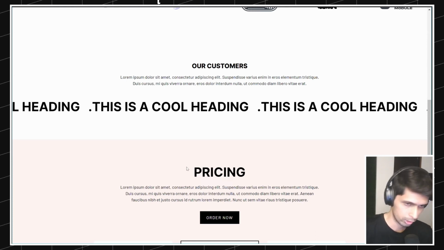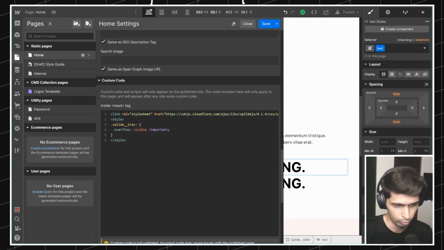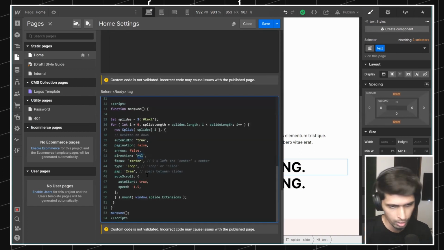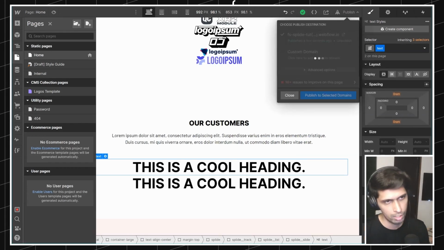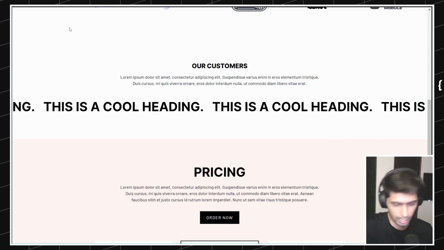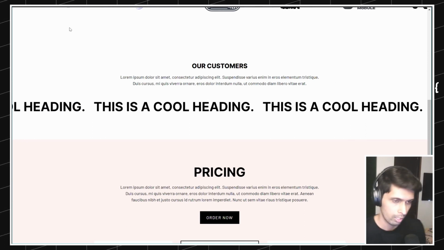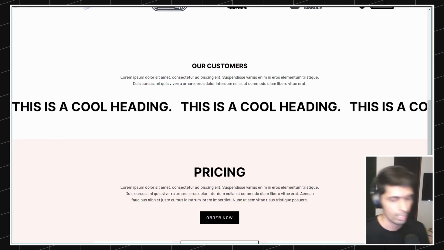Okay, now it's moving the other direction, but the full stop is still there. So now let's change the right to left to left to right. There you go. Now it's moving from left to right, and the full stop is now at the right place. So I think that works perfectly.